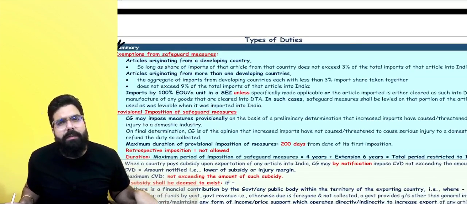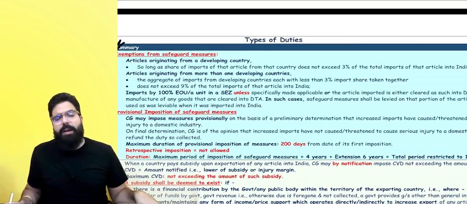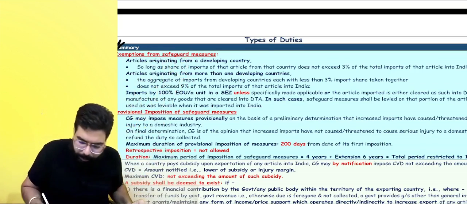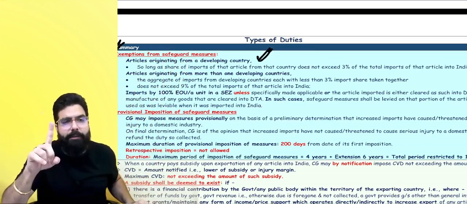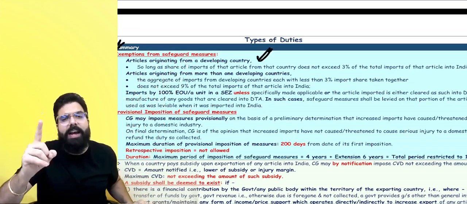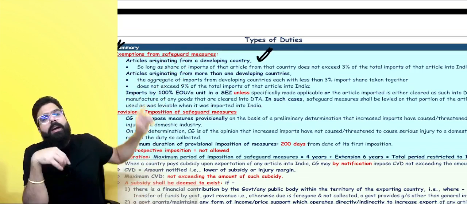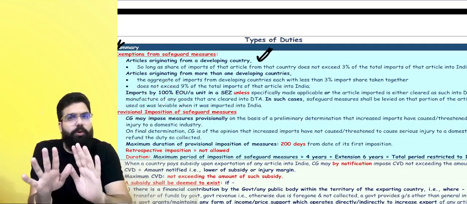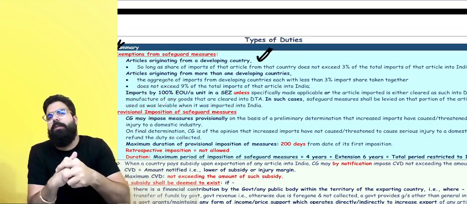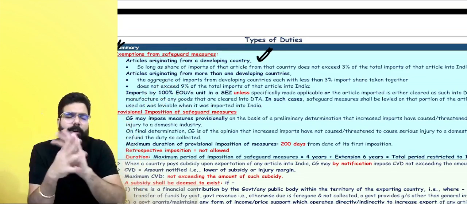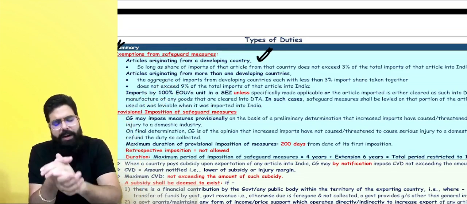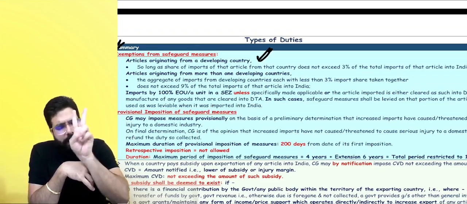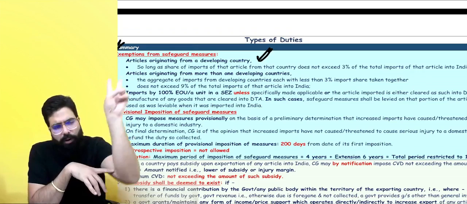When will safeguard duty not be imposed? Everyone over here, always remember, if an article is originating from one developing country, and the share of import of that article from that country does not exceed, it is only up to 3% of the total import of that article into India, then there will be no safeguard duty. Always remember, if an article is originating from only one developing country and the share of import is up to 3%, no safeguard duty.